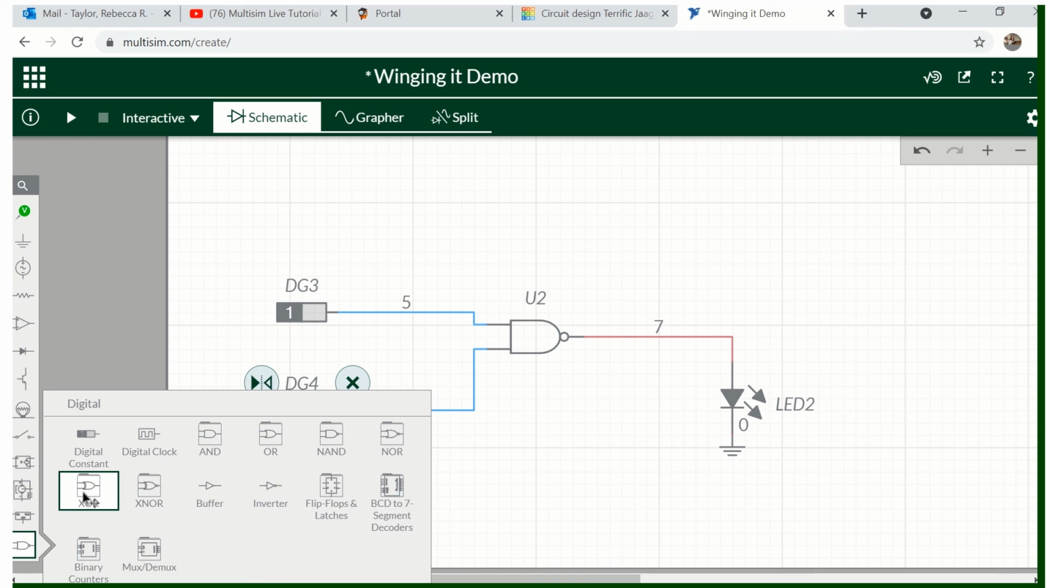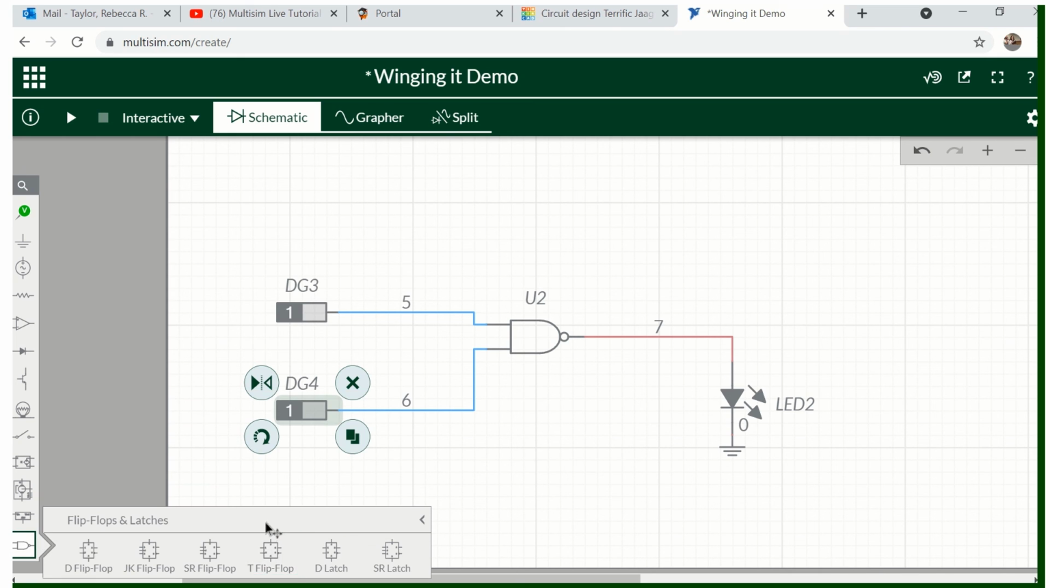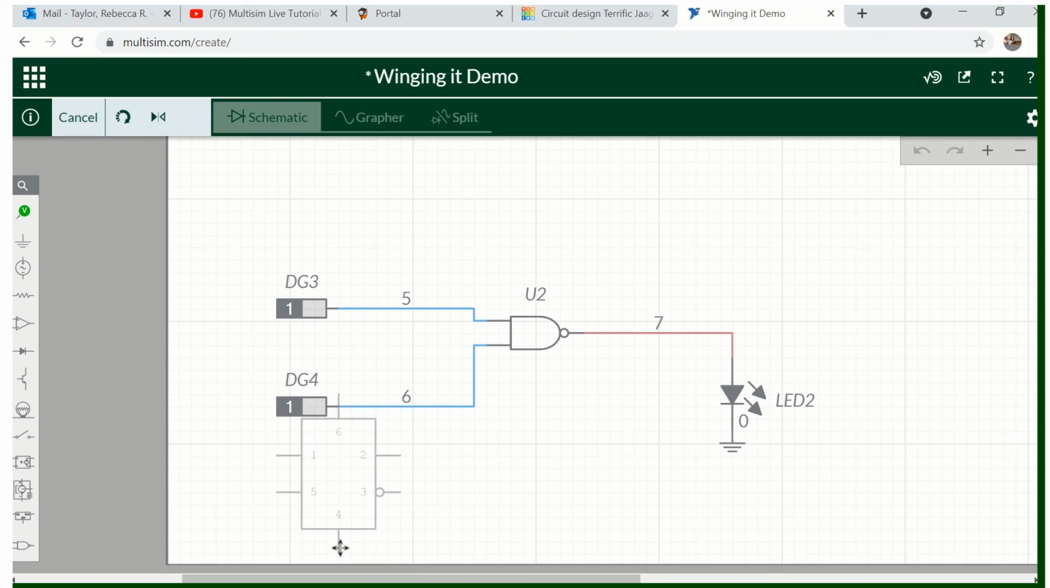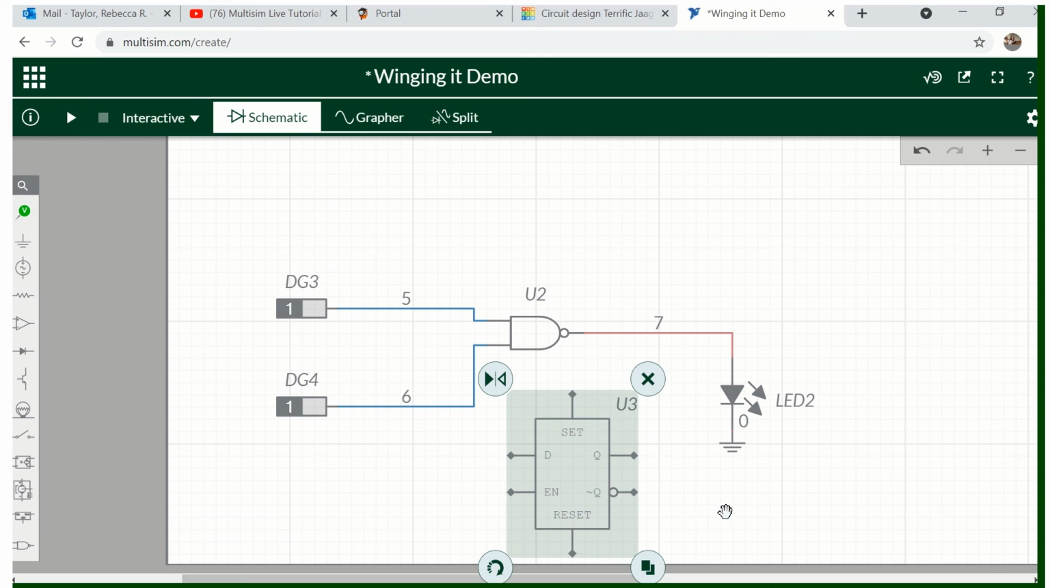Then when you get to part 7, you need a flip-flop, and fortunately there is a section for flip-flops and latches. For number 7, you want a D flip-flop, and that'll bring up your D flip-flop. It looks like the labeling is a little different than what is on the worksheet. You have your D, and they have EN instead of the clock, but it should work the same way.